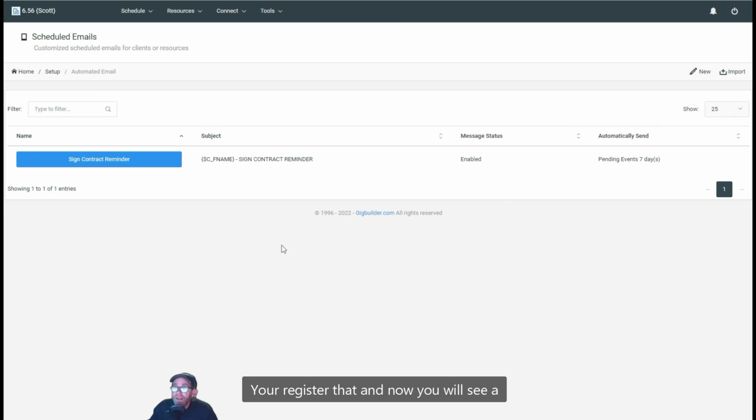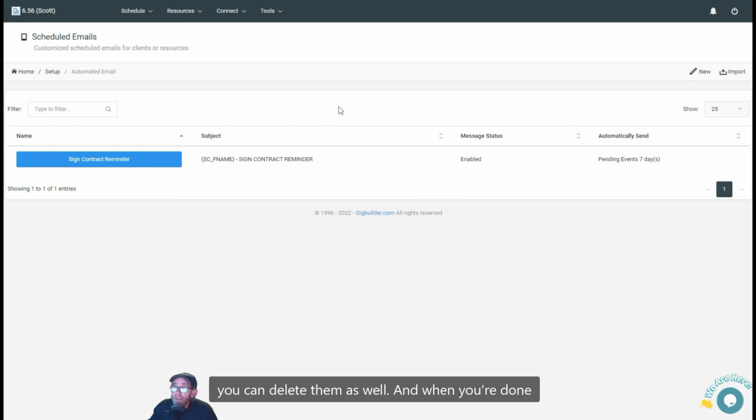It'll register that, and now you will see a single message on here. And then in your daily email, it'll show what happens with these. So that is how you configure a scheduled email in Gigbuilder. Try a few for yourself. You can delete them as well. And when you're done with that and you feel comfortable with scheduled emails, come back here for the next video.